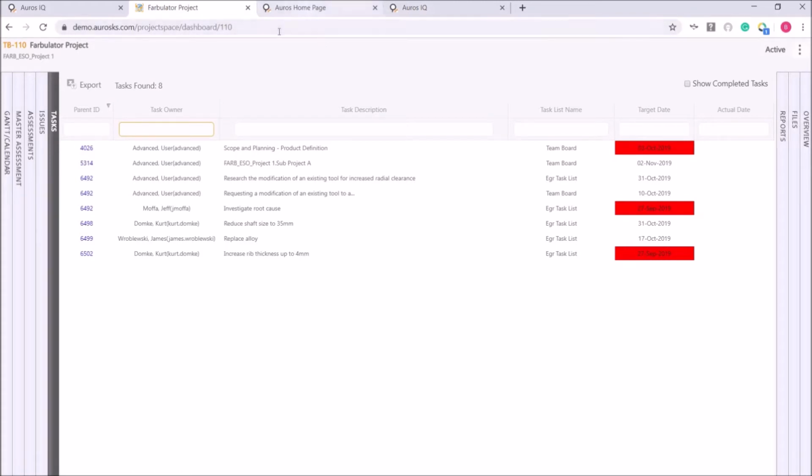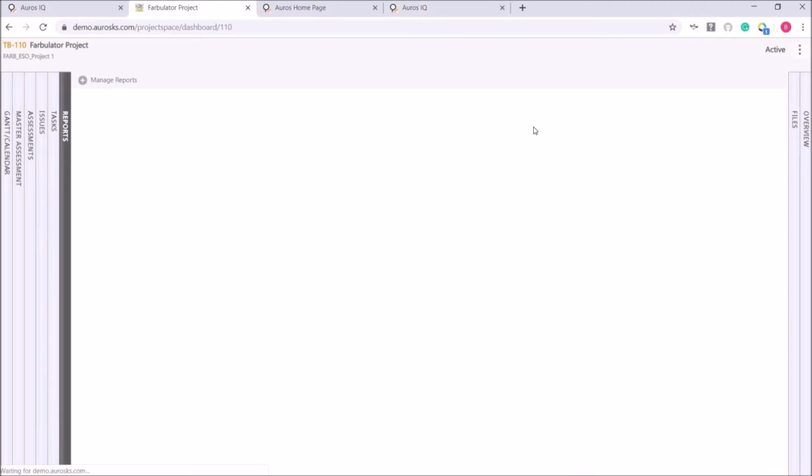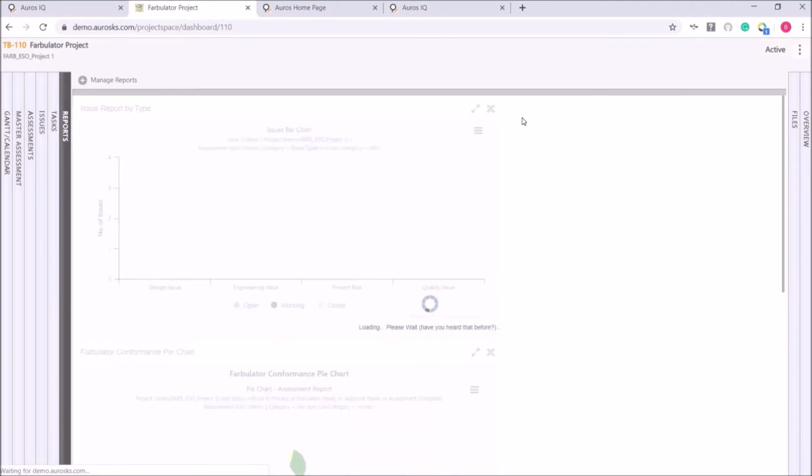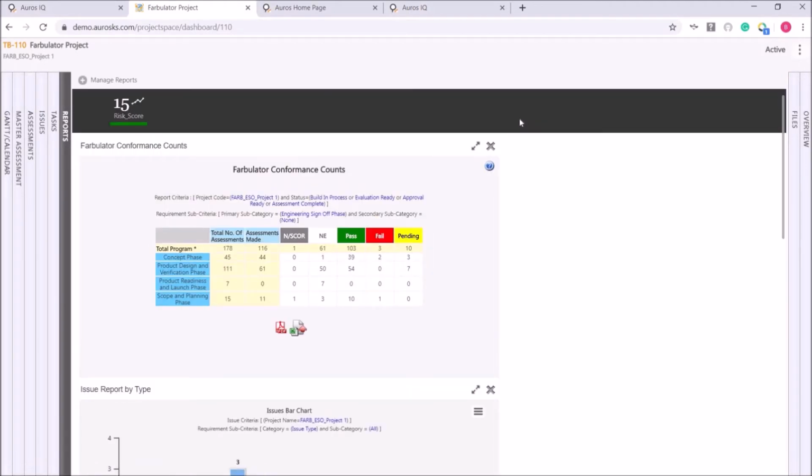Okay, let's go to the reports wall. So the reports wall is a convenient way to aggregate and visualize all the management reports and program tracking measurables that are important to your project. So you can create all the custom reports that you want relative to assessments and issues aging and KPIs.